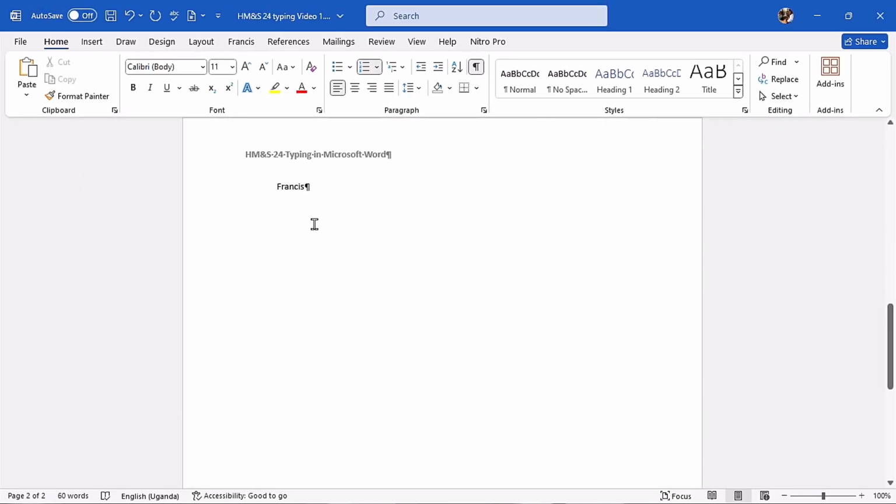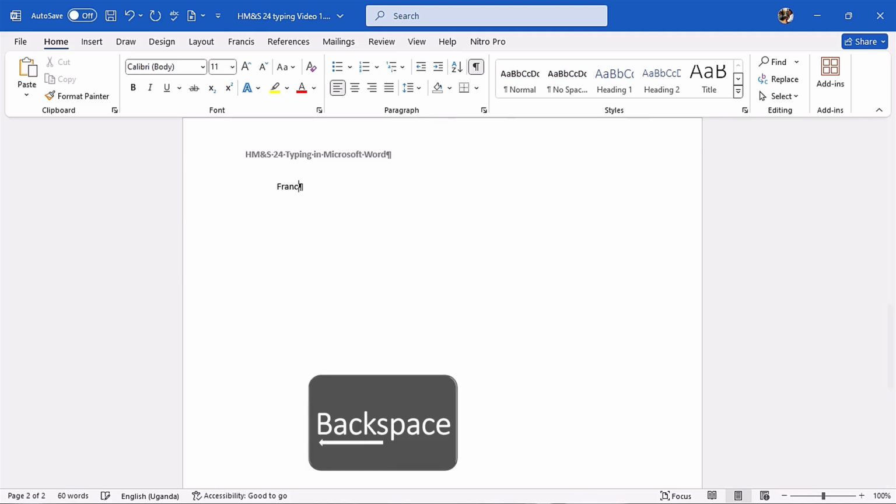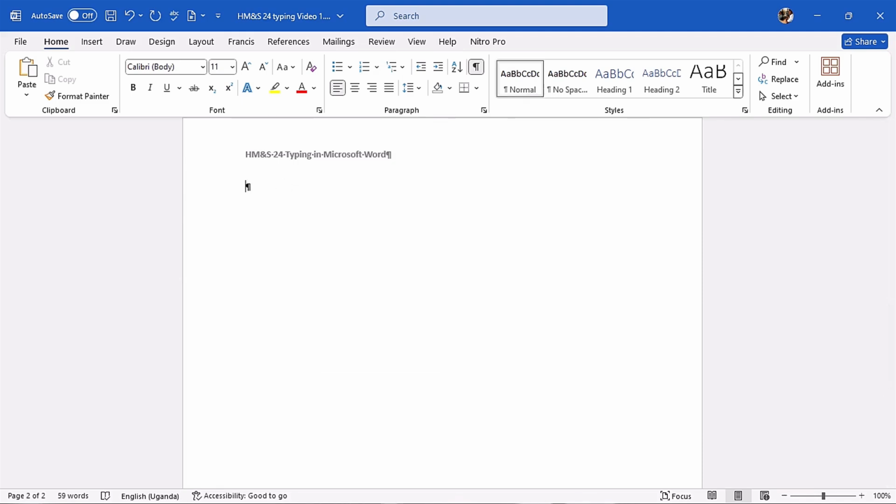Now I'm going to come down here and then I'm going to backspace, backspace, backspace up to here, then type what is in our second page.